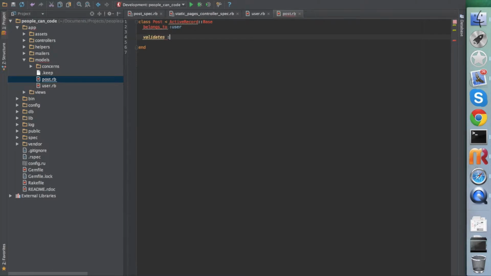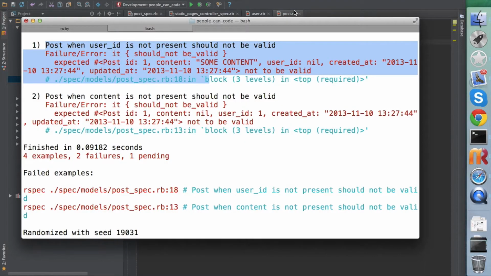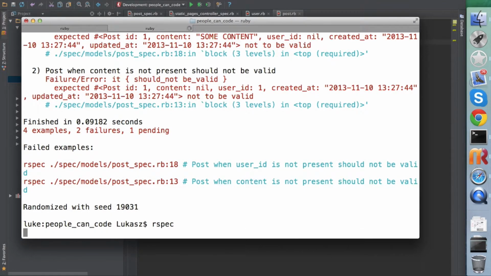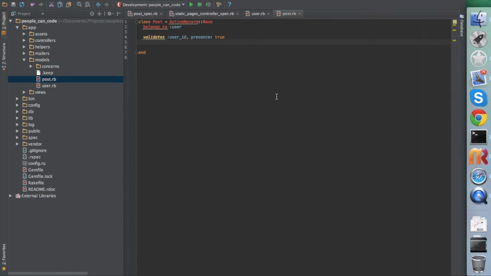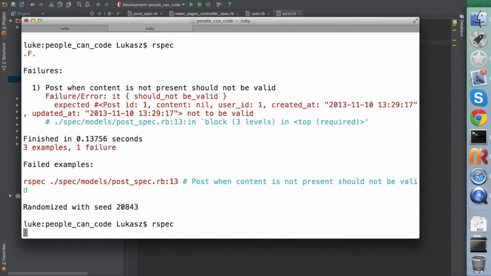So first we're going to validate the user ID, and we're going to validate presence. That's it. We're not going to validate anything else. And if you run the spec again, there's only one test left. It's when the content is not present, it should not be valid. So we're also going to validate content for presence. And now we can run the spec.